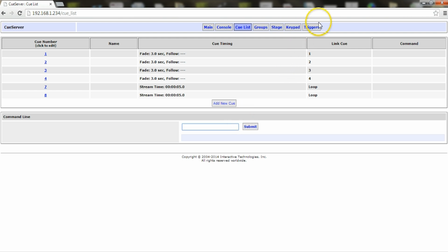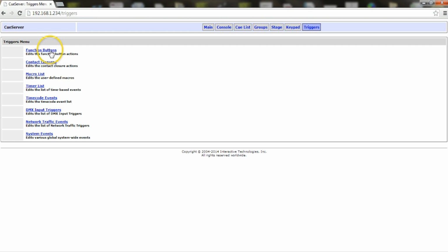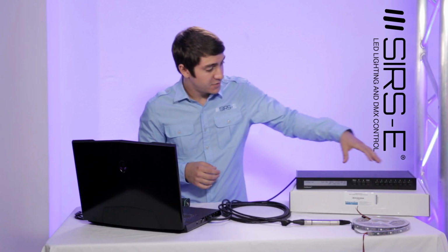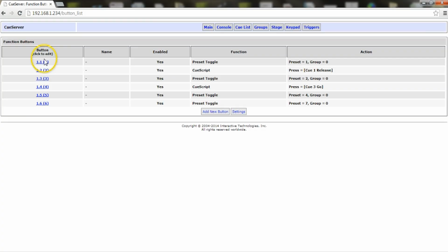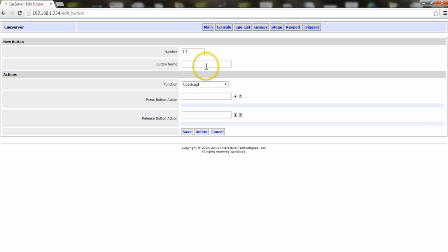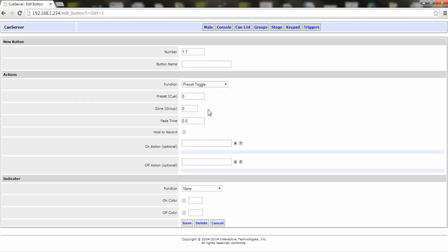Okay? So now we're gonna create a trigger on this, okay? We're gonna go to function buttons, and these are the function buttons here on the CueServer on the front. We already have 6 of them used, so I'm gonna create a new one, okay? And it's gonna be button number 7. All right, I'm not gonna name it, but for function, I'm gonna do a preset toggle, which means a certain cue is gonna trigger off.